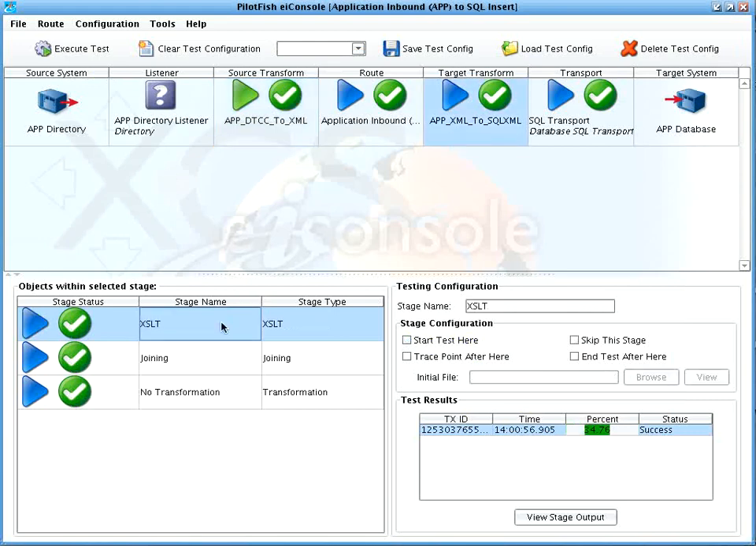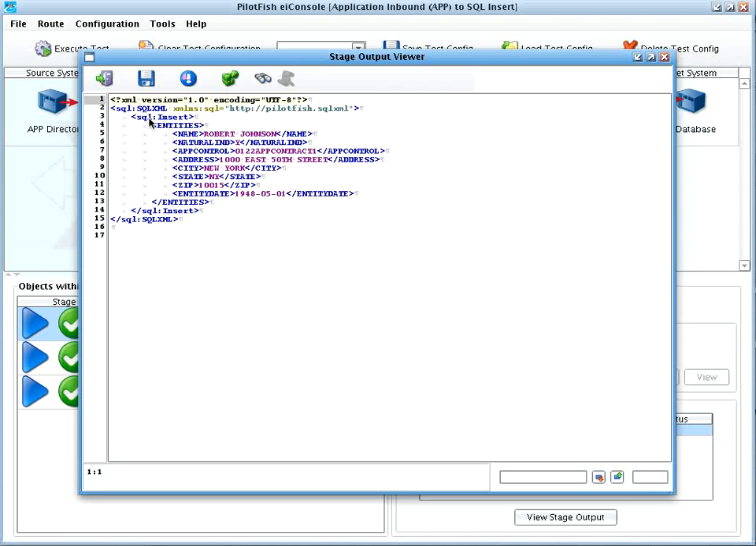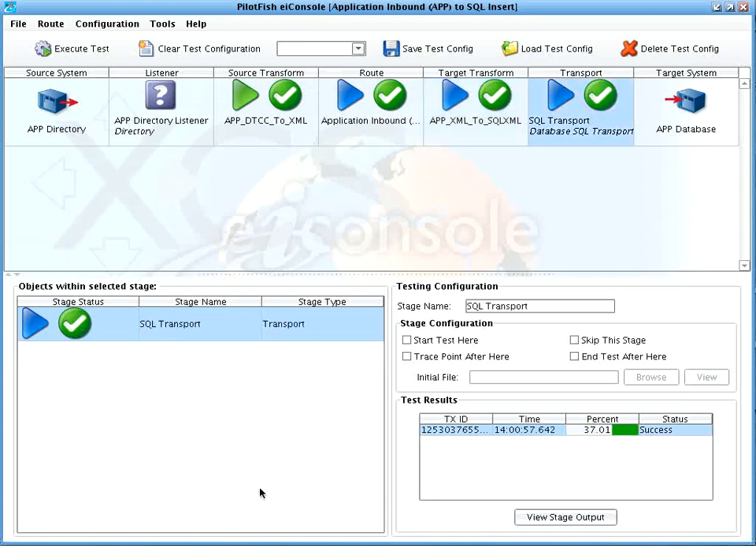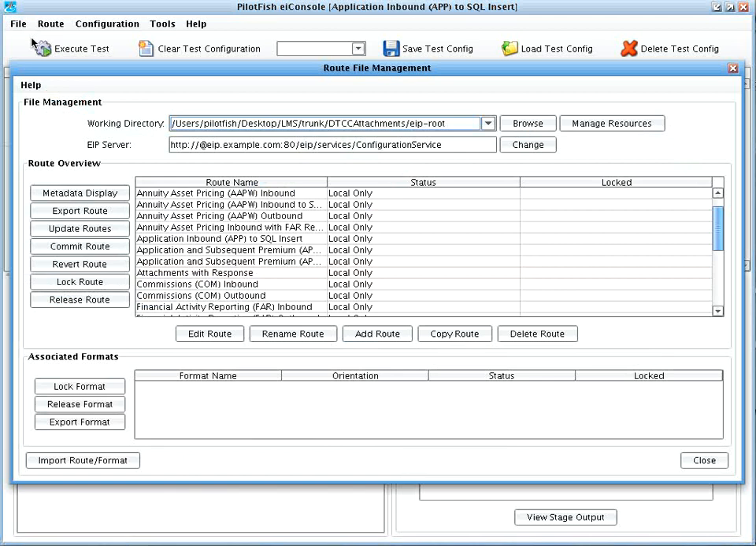That data was then further translated into a database insert into a table called entities. Finally, that insert was executed against a relational database. Once the developer is comfortable with the outcome of their test, they'll return back to the file management window. This will allow the developer then to deploy the interface to the separately licensed XCS EI Platform runtime component.